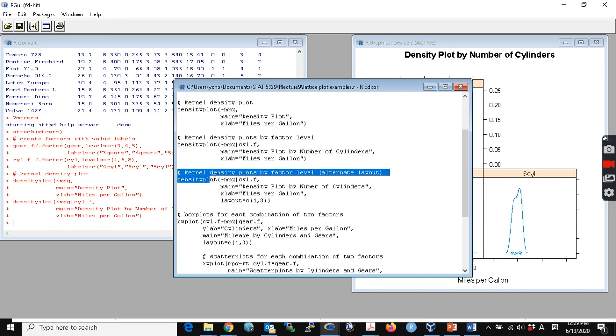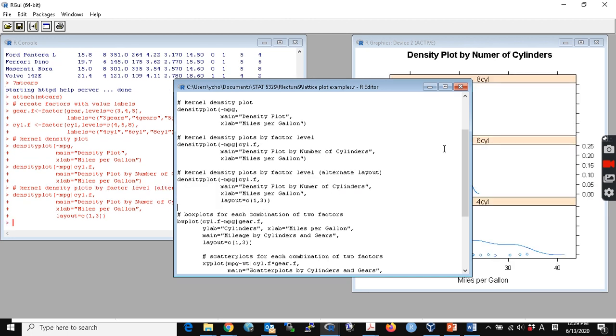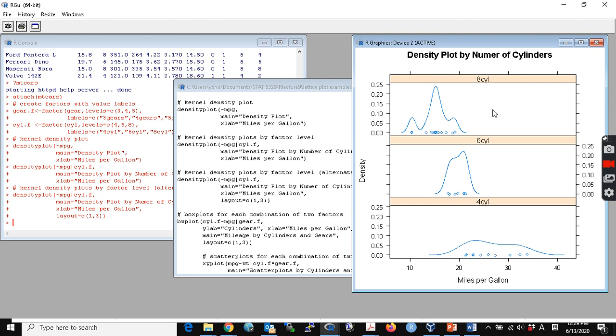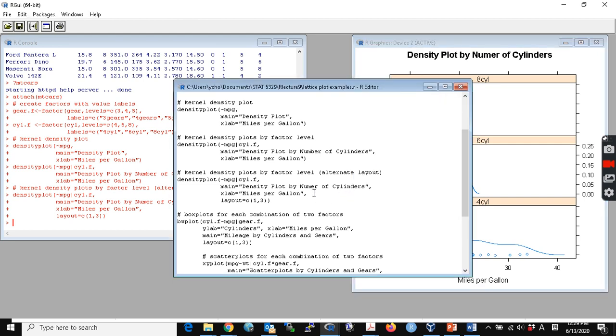If you want to alter the layout, you can change this layout. You can see 1 to 3, which gives you a vertical layout rather than the square one. So we have the 8 cylinder, 6 cylinder, and 4 cylinders. And then you can easily notice the difference between the density of the MPG based on the number of cylinders here.